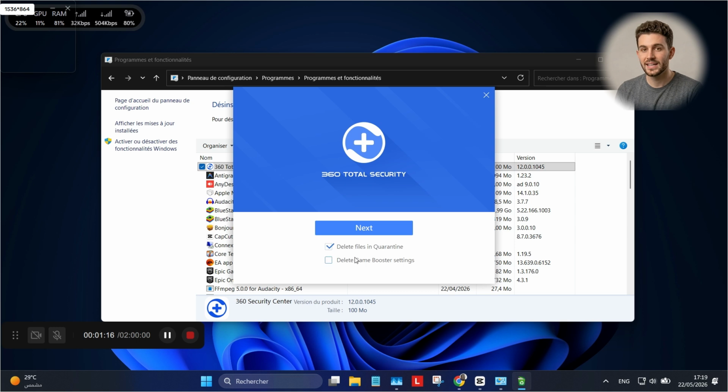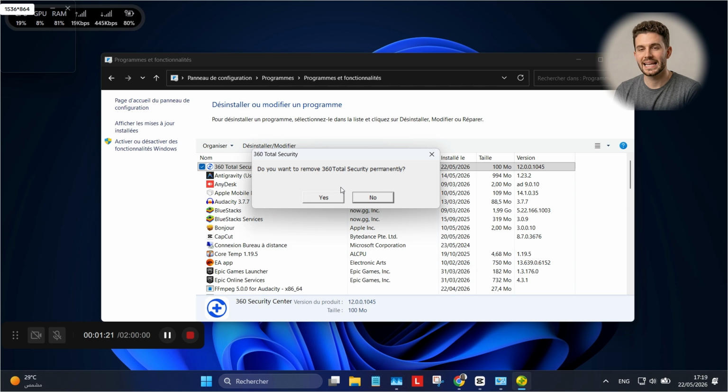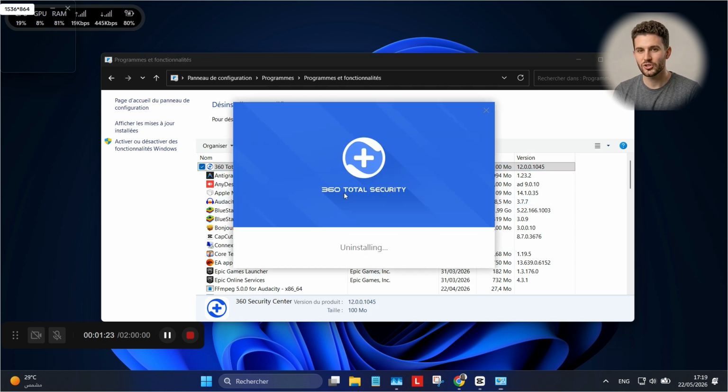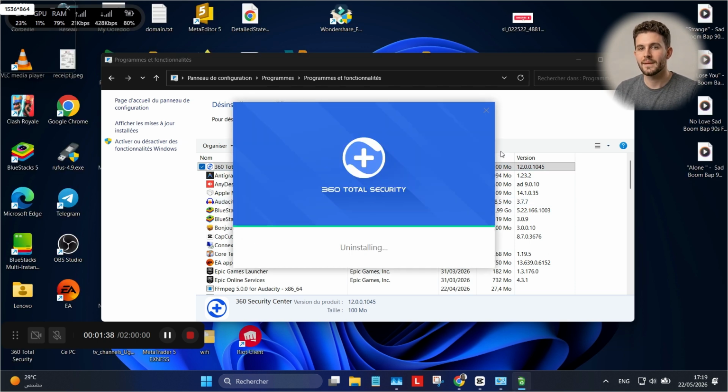Once it is completely finished, I highly recommend restarting your computer. Restarting ensures that any leftover temporary files or registry keys are fully cleared from your system. And that is it. Your computer is now free of the software.